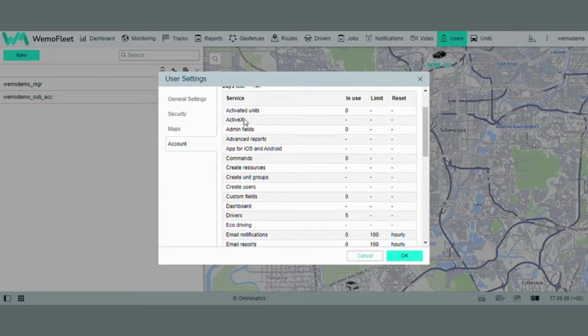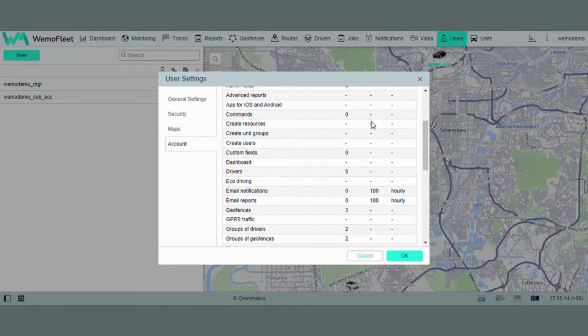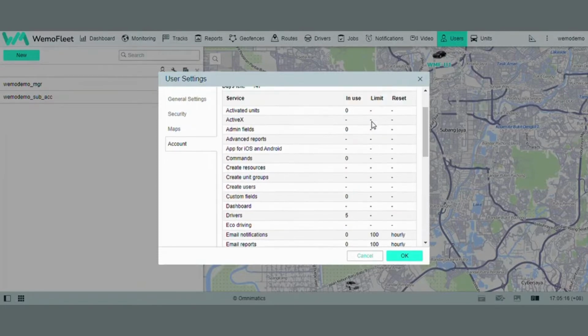on your account. In Use, which shows the number of services in use. Limit, which displays the maximum number of services that can be used. A 0 indicates that the service is not available, while a dash means that there is no limit. And Reset, which indicates the frequency at which the data of the services is reset.